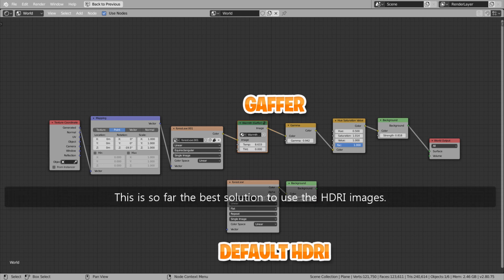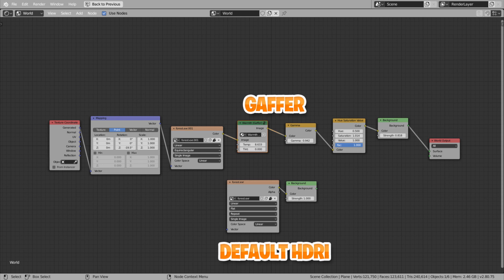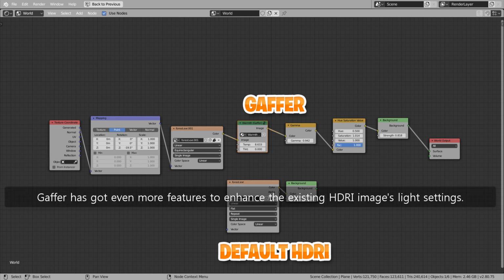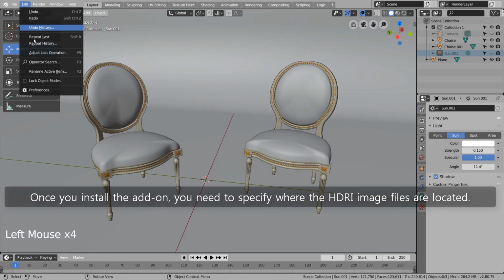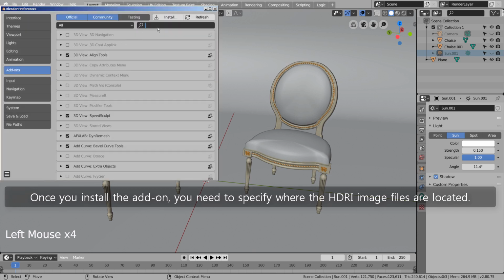This is so far the best solution to use the HDRI images. Gaffer has got even more features to enhance the existing HDRI images' light settings. Once you install the add-on, you need to specify where the HDRI image files are located.